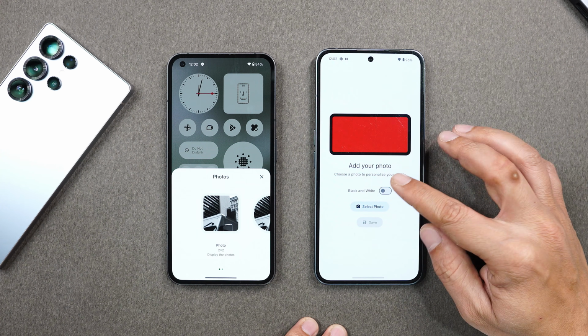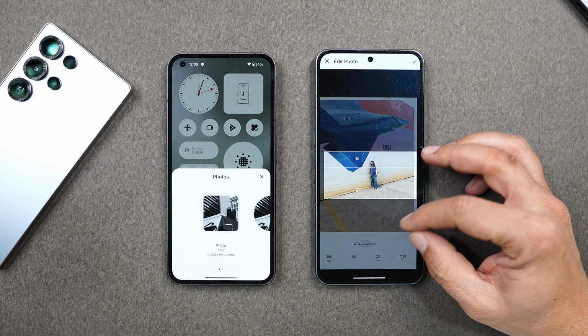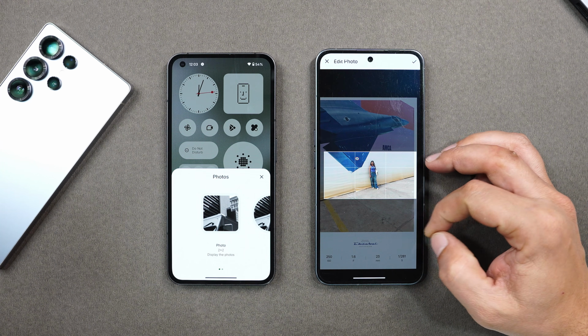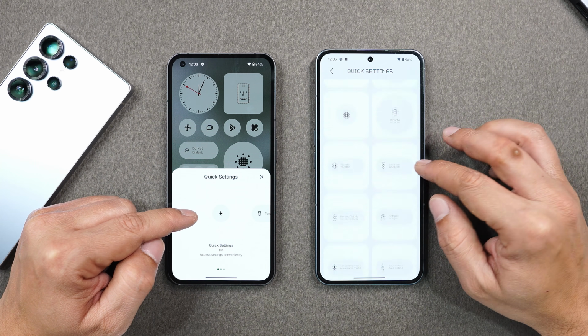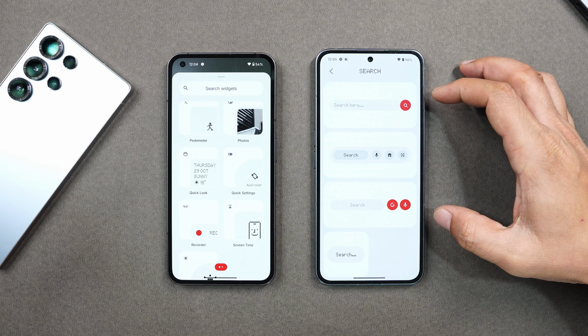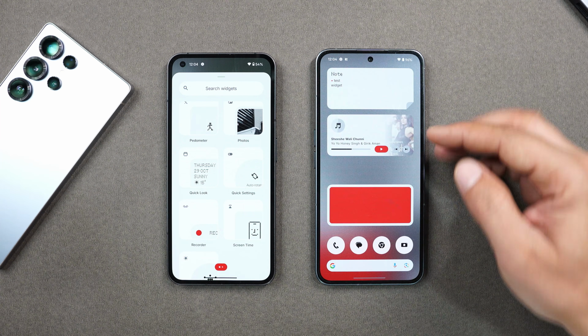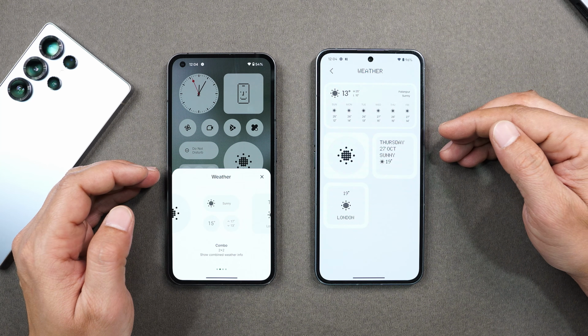So this is how it looks. Now here I can enable black and white background, select the photos. You can also select the frame based on the widget. And here if you see for the quick setting widgets, we have a lot of options available. There are also 2 widgets for the quotes and facts. And for the search engine also we have some widgets which you can see here, and I have already applied one on the screen, which is my favorite one. And at last you can take a look at the weather widgets too.